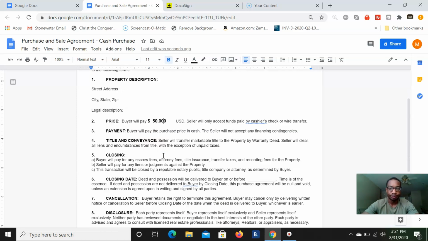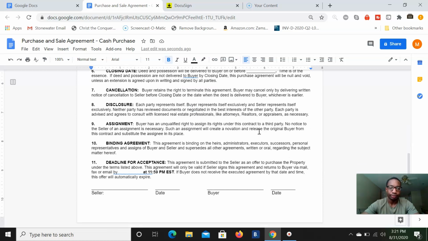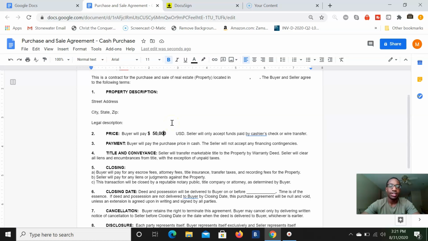And then here, this is where you put the closing date. Let's say your closing date is 30 days, so you put 30 days from today. Today's August 31st, 2020, so you'll put this for September 30th or October 1st, 2020. And then you have a deadline for acceptance. Let's say you want this person to sign this contract by tonight at 11:59 p.m. You just put in the date 8/31/2020 for 11:59. Boom. Something simple like that.